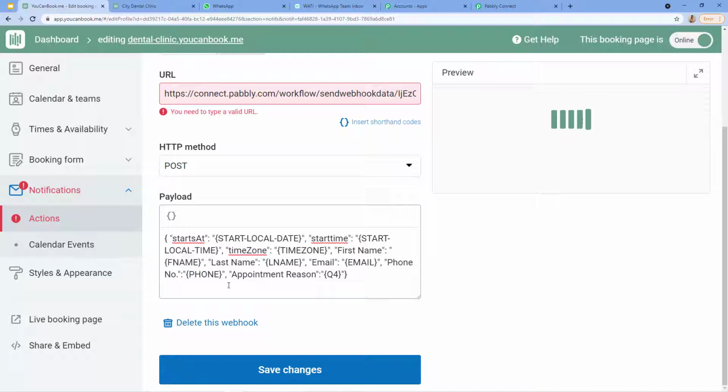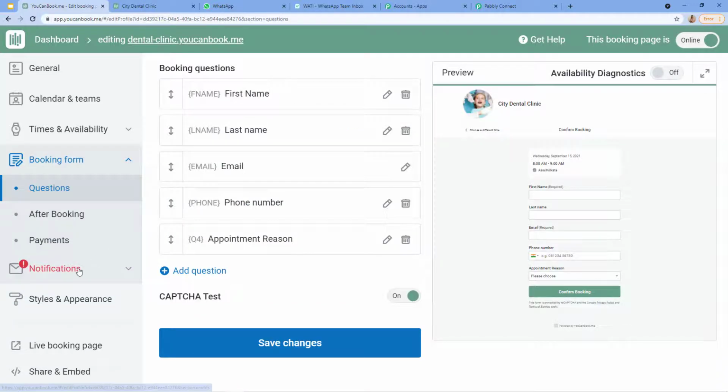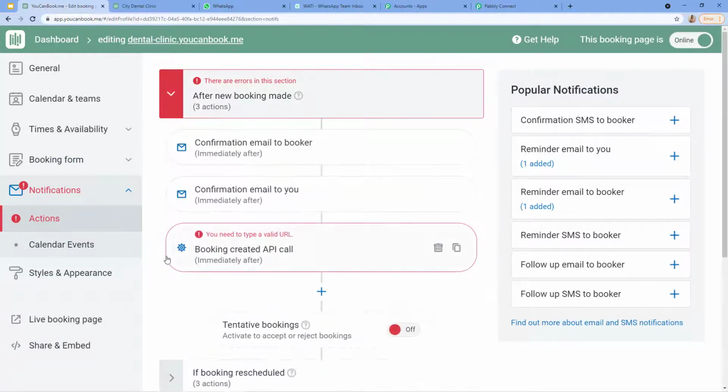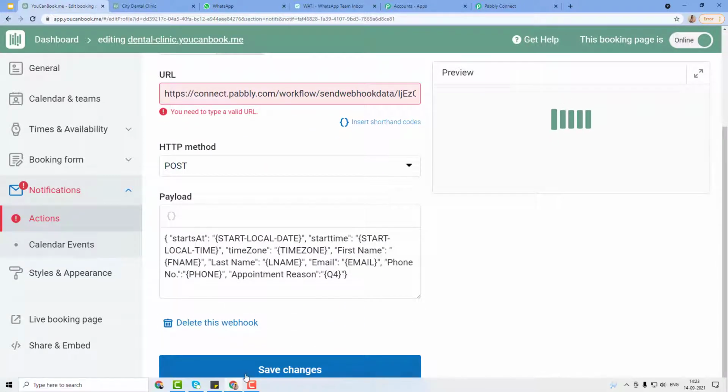So you do not need to worry here. The format is already given here into youcanbook.me. And the appointment reason, the shorthand key for this is question 4. So let me show you like this, Q4. So in this way we have provided all the parameters here. I'm just going to click on save changes here.